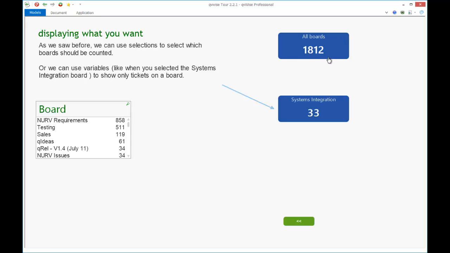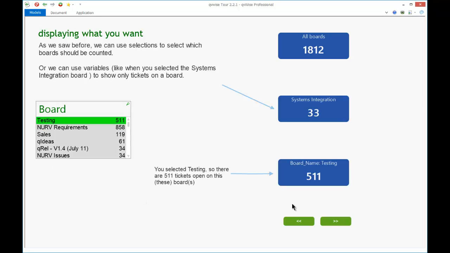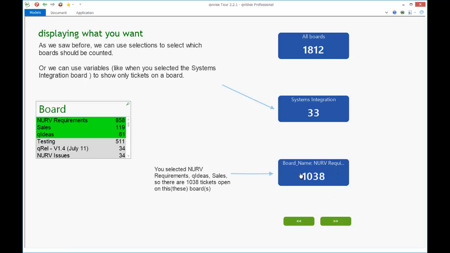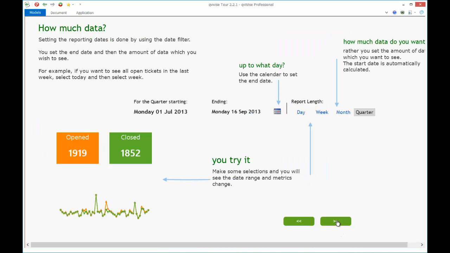Now here we see all boards have 1,212 tickets. We select another board and we can see what's on that board. The interesting thing is that we've got 3 different charts or tiles with different information. That's because we can pre-select the data that needs to be selected or displayed.